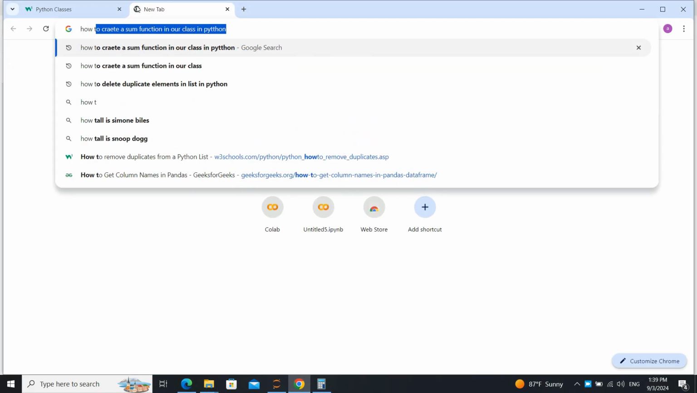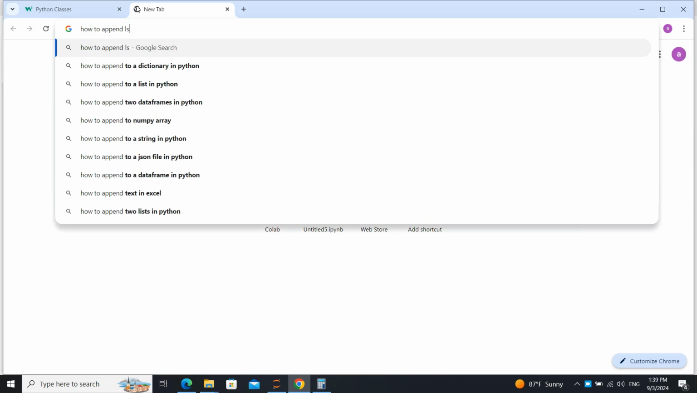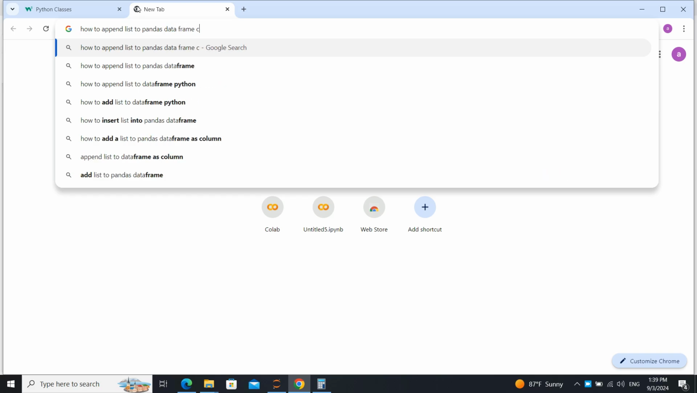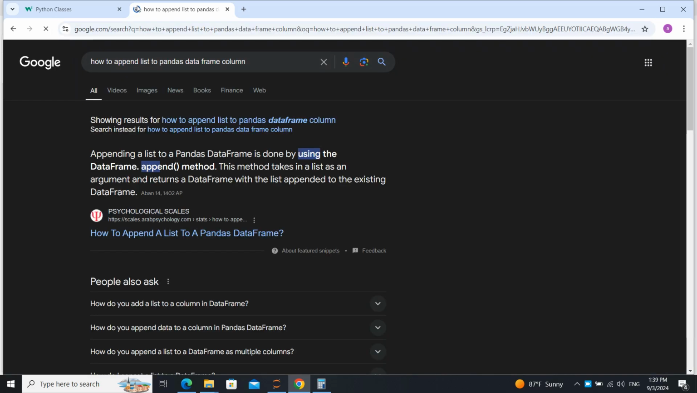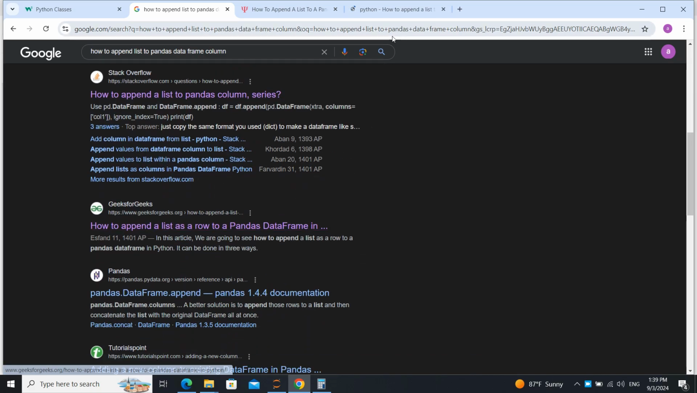How to append list to pandas data frame column? The data frame dot append method. Okay, we go to Stack Overflow 2.